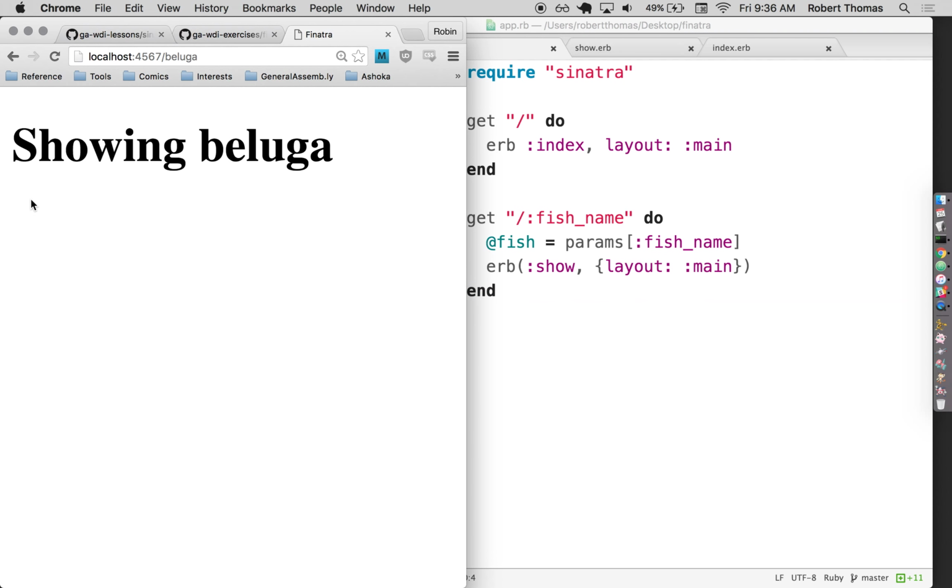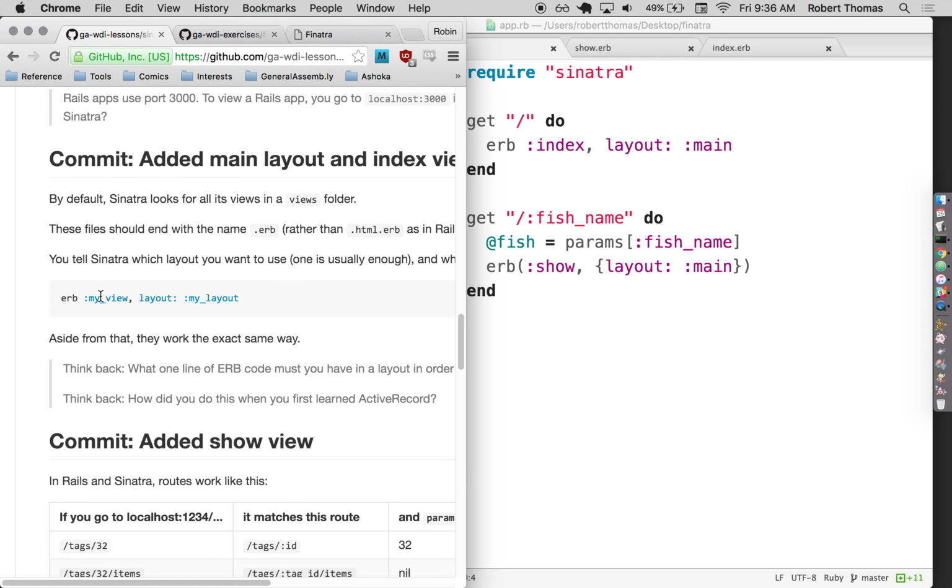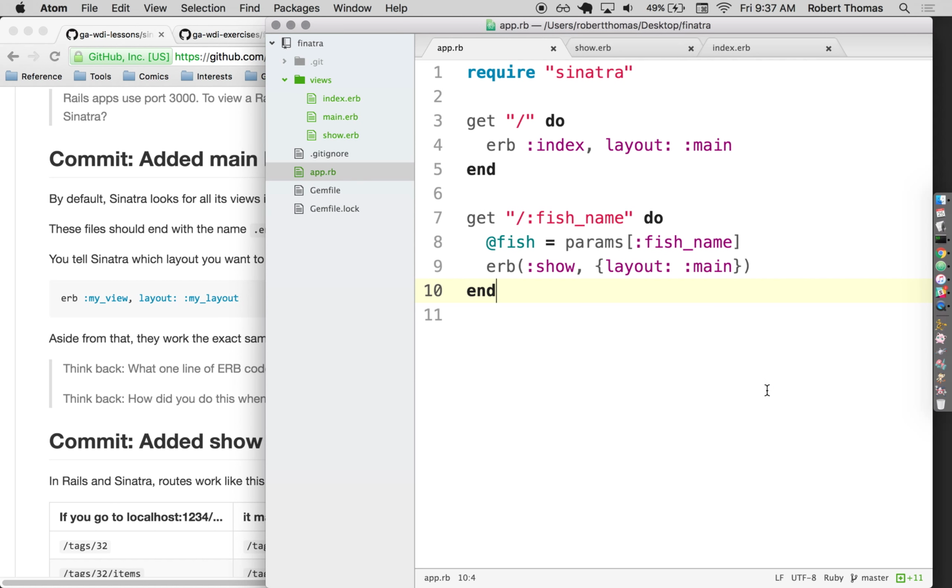If you look back in the lesson plan, it is right here. So ERB, the name of your view, then layout colon, and then the name of your layout. So in this case, you would need a show.erb and a main.erb. Yeah, I can do index.erb as well, that's fine, but it has to be a file that exists.